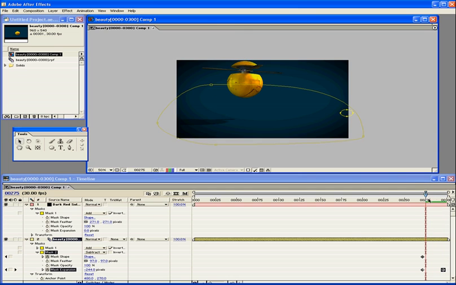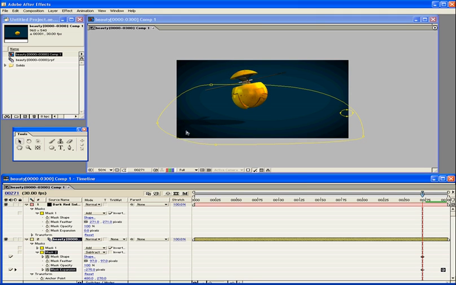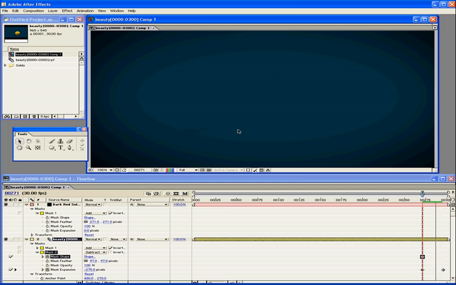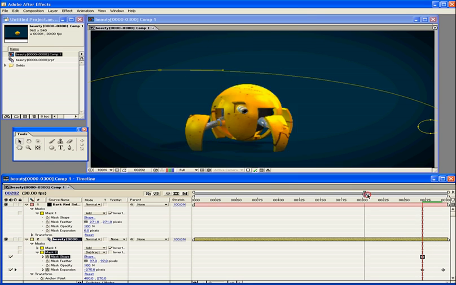So now it sort of nicely fades out, and we'll just adjust the mask a little bit more so that it circles the whole area. And that should about do it. So now the shadow fades out as he takes off, and that's exactly what we want it to do. So that's looking pretty good.